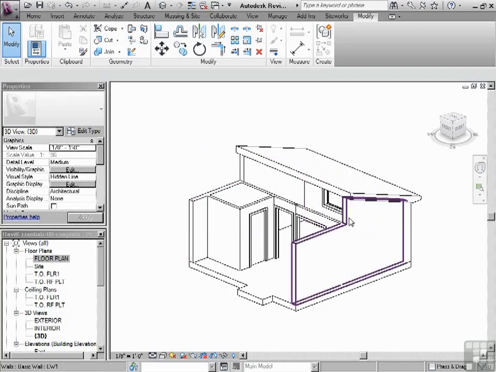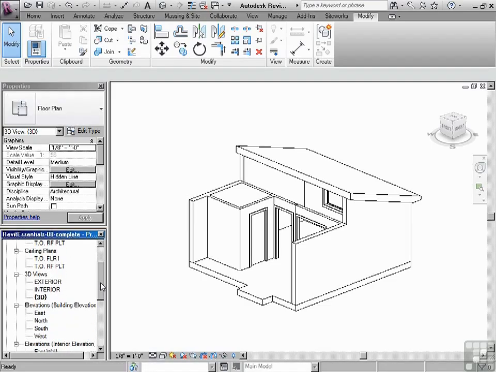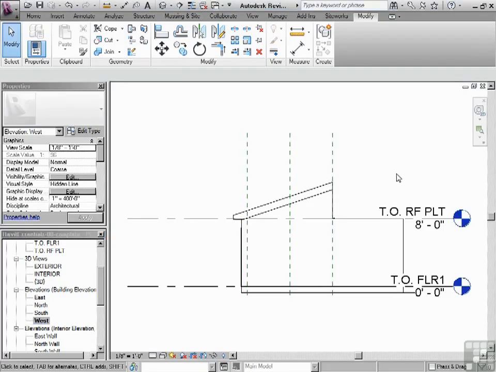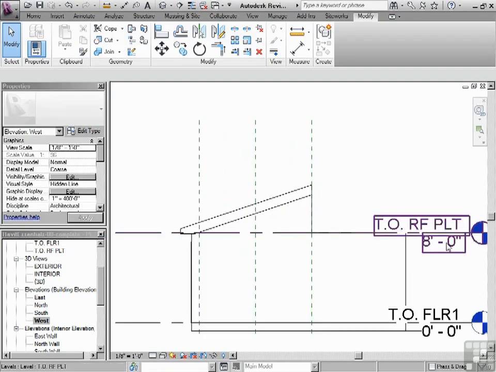What about the walls that we want to put up on the top level that provide a little bit of context to what we're working with? How do we do that? Well, let's first of all take a quick look at our levels. I'm going to go to the west elevation in our project browser. And we can notice here, top of roof plate, that's 8 feet. And that's where we really want to start up from there.